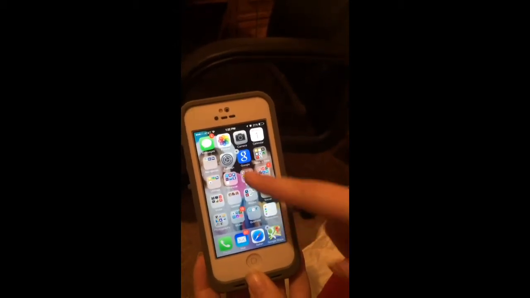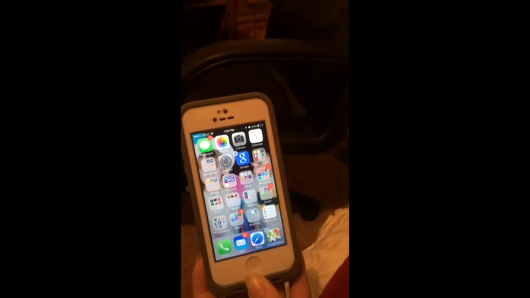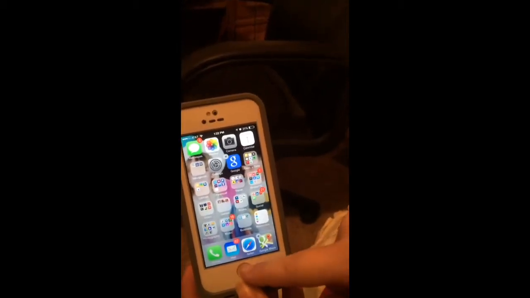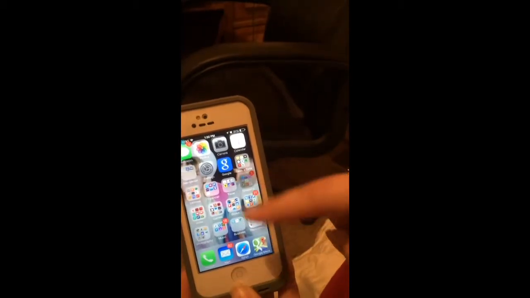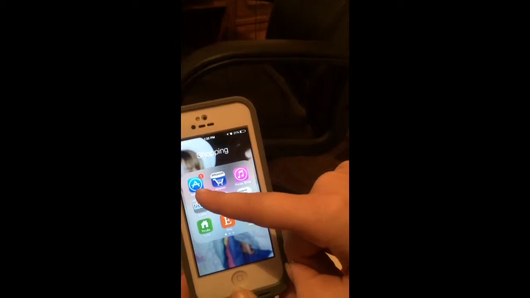Now, if you're holding them down and you end up seeing the little X button in the top left, if you hit that X button, it's going to delete it from your phone. That doesn't mean that you can't go into the App Store and re-download it. You can do that if you accidentally do that. App Store looks like this little icon right here.